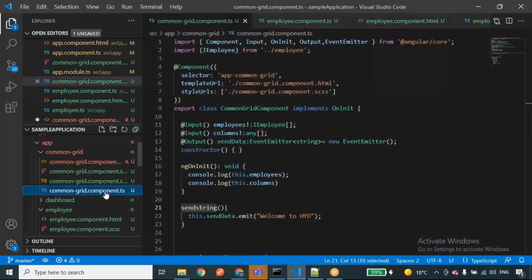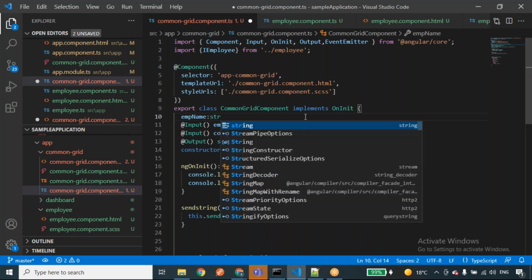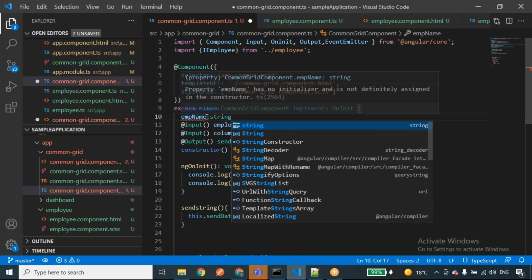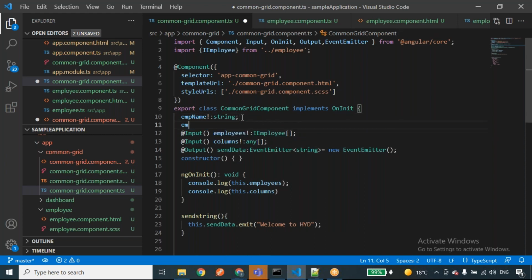So now I'll define them here. Employee name, and the type I'll take as string. I'll give this exclamation mark to avoid the initialization error. Similarly, we'll use the employee ID. So we have defined the two properties. We are good until here.